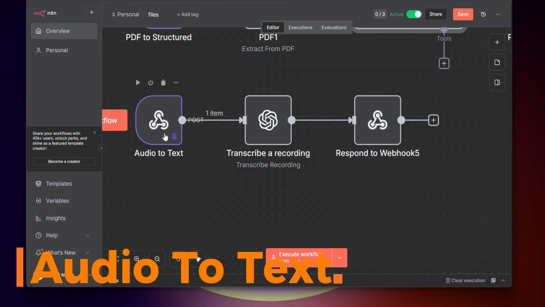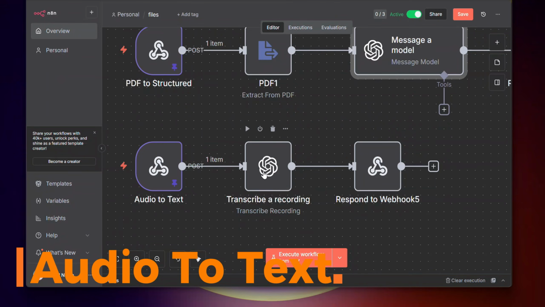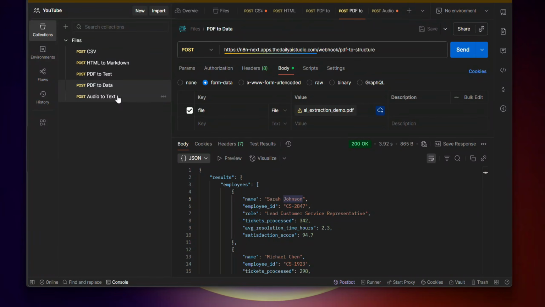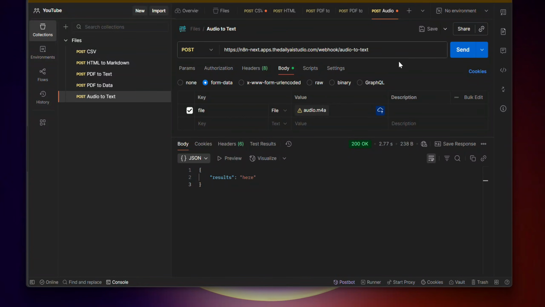So again, the last one's a quick one. This isn't just about, this is about the extraction features of N8N. But I got a little bit carried away here. In this one, I'm just going to upload an audio file and transcribe it. Just to remind you how easily you can manage files or do things with files when N8N is your backend system. So here I just upload an audio file, and what comes back is the transcription of that file.